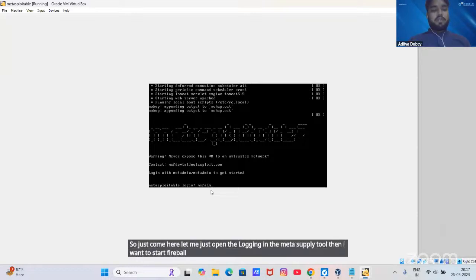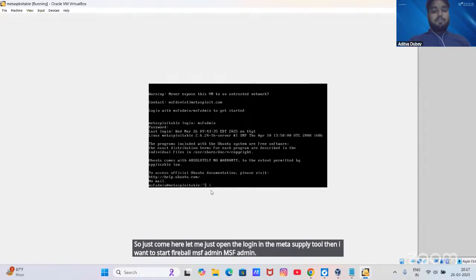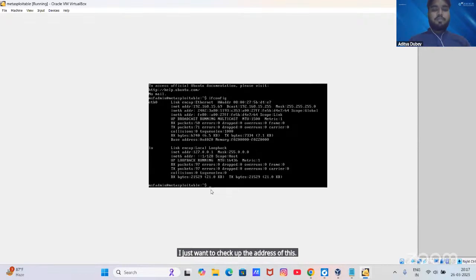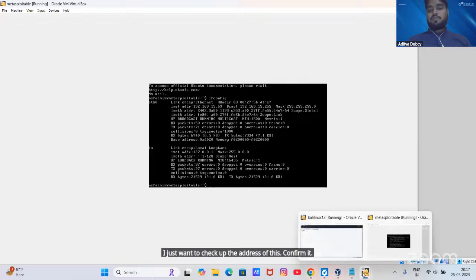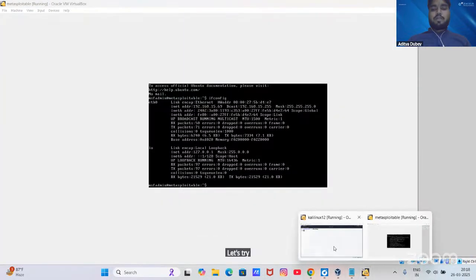MSF admin, MSF admin. Now I want to check the IP address of this. Confirm it. Okay, this is the same IP address. Just open my Linux and try to scan it again.